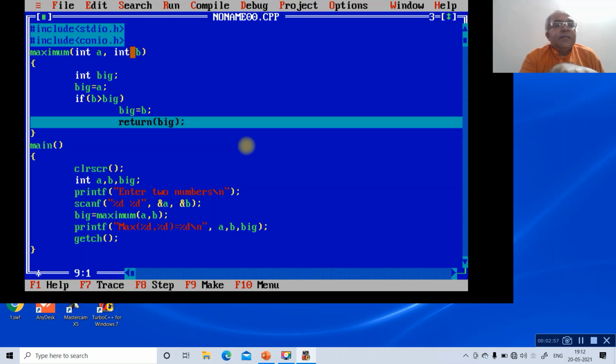Here big is 20, which is A. So it was 20 greater than 10, and 10 greater than 20 is false, because here big is equal to A. So since big is equal to A, big is 20. Big value is 20 and B value is 10. Is 10 greater than 20? No. So it will not go for big is equal to B. It comes out of this and returns the big value.